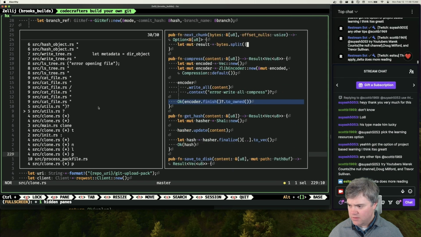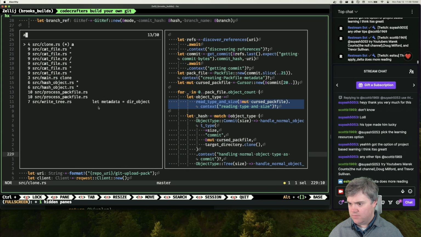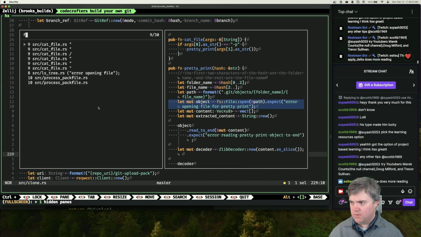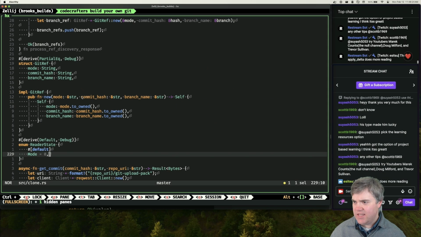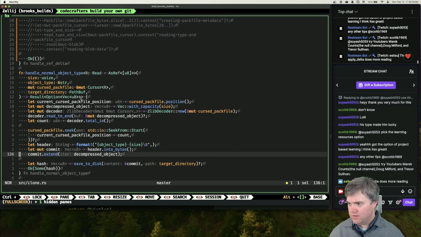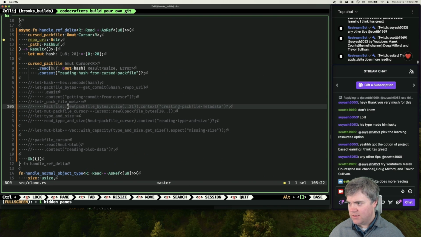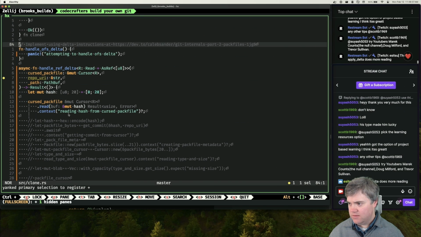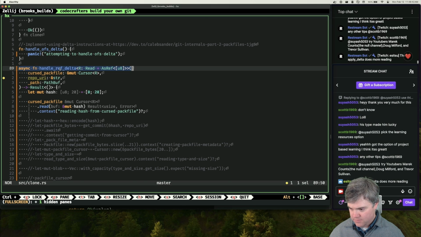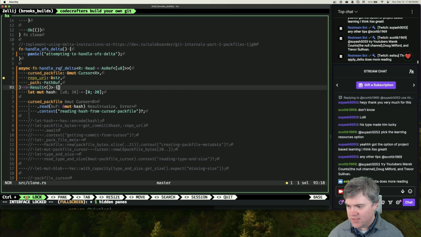Oh, my jump's gone? Wait. I thought I saved my jump. I must have restarted something? Oh, here it is. Trying to use my cursor to do stuff is not a good idea. Okay, saved you, so now I can go back to this async function handle ref delta.